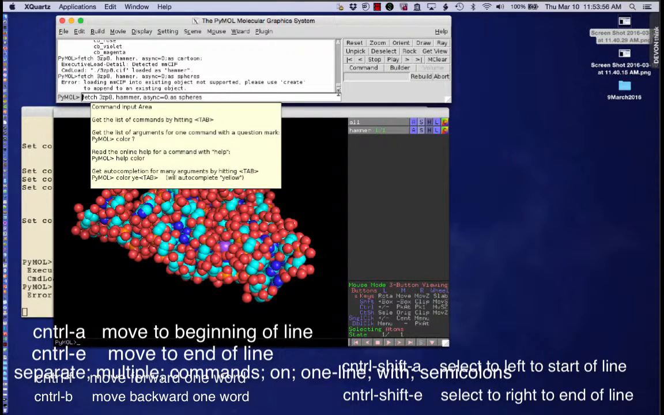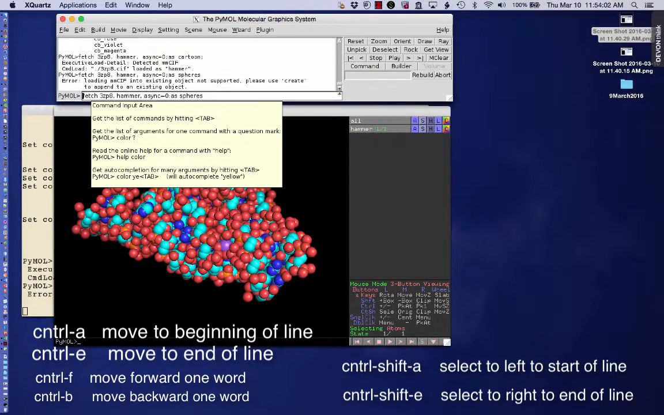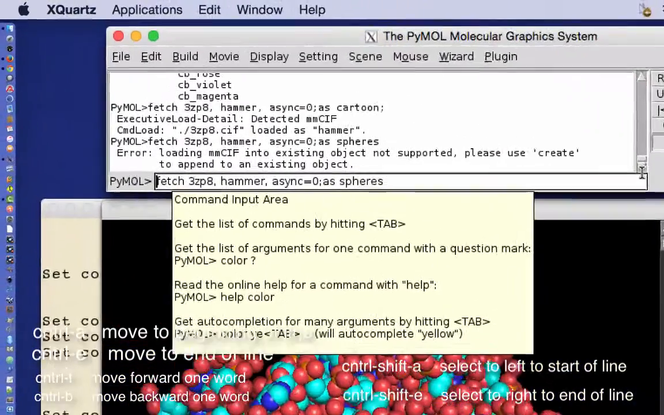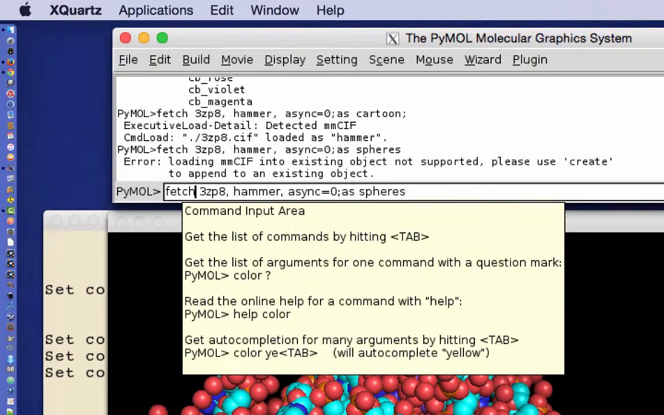You can move the cursor on the command line with readline commands. These are probably not as well known as they should be. These also operate in web browsers. You use Control E to move the cursor to the end of the line. Control A moves the cursor to the beginning of the line. Control F moves the cursor forward by one word. Control B moves the cursor backward by one word. These last two commands are not available on all versions of PyMOL.